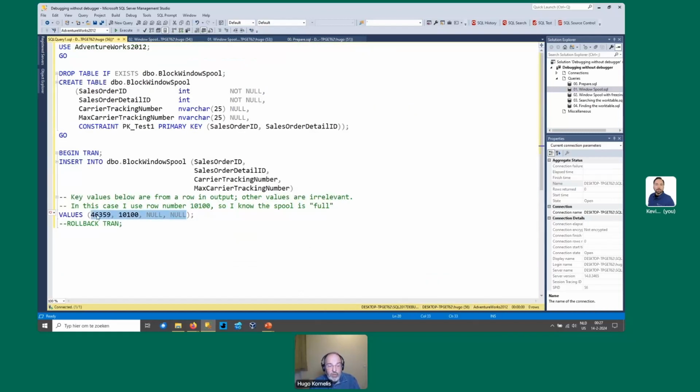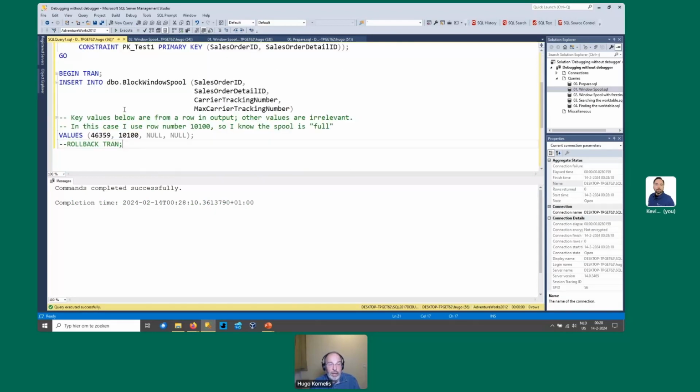But the same two values, 46,359 and 10,100, are the values I use here. And like I said, those two values are irrelevant. By inserting this row, I'm going to run this query now. And now that I have inserted this row, and you see that the rollback is commented out, so the transaction is open. This is now an uncommitted insert.